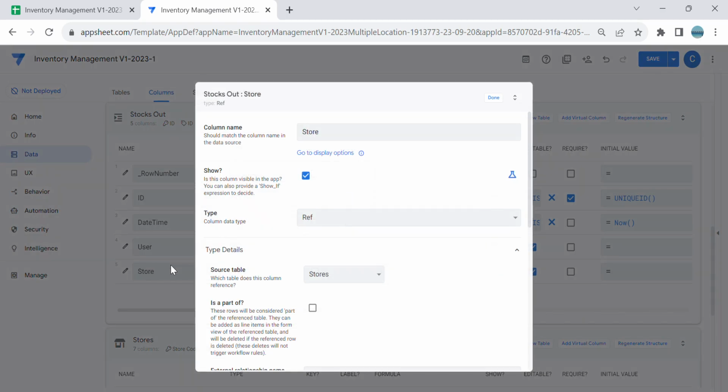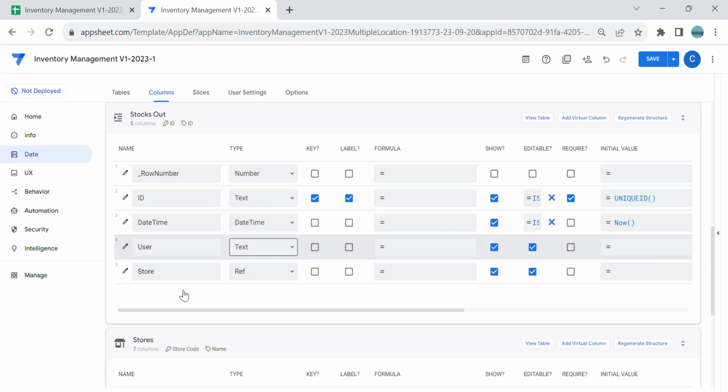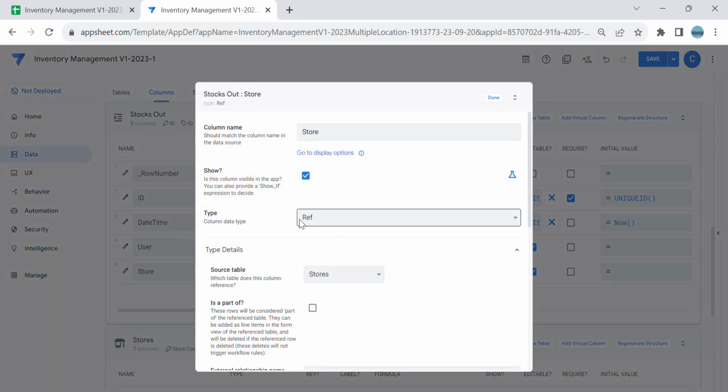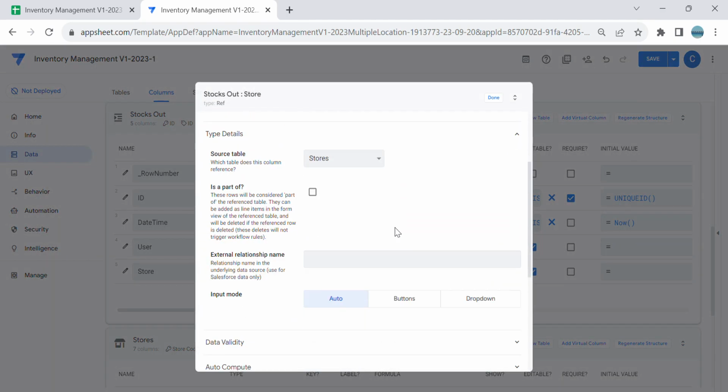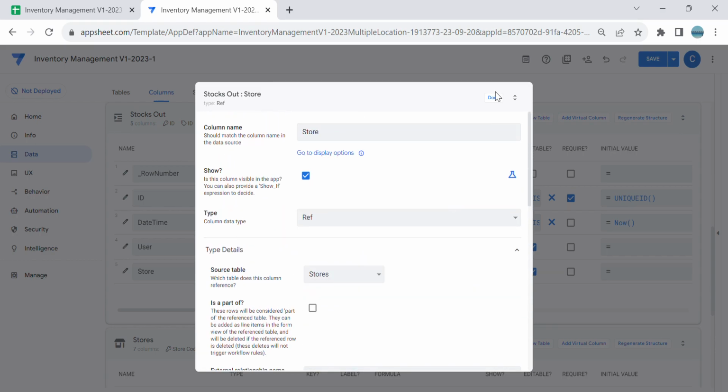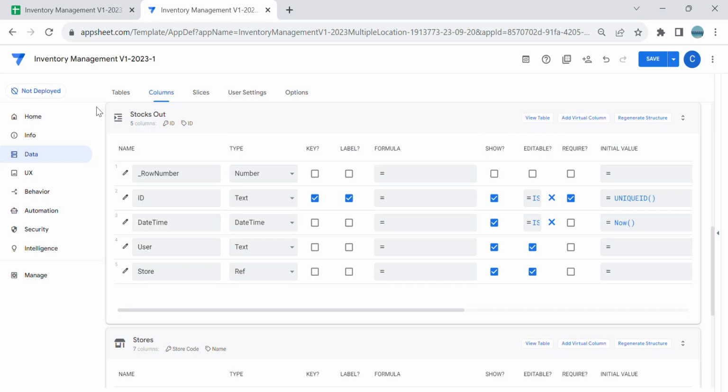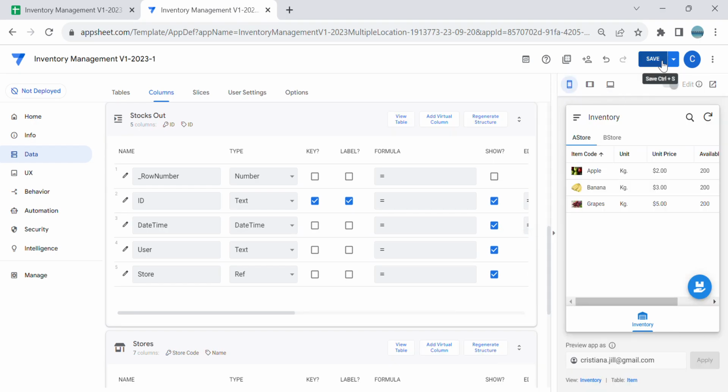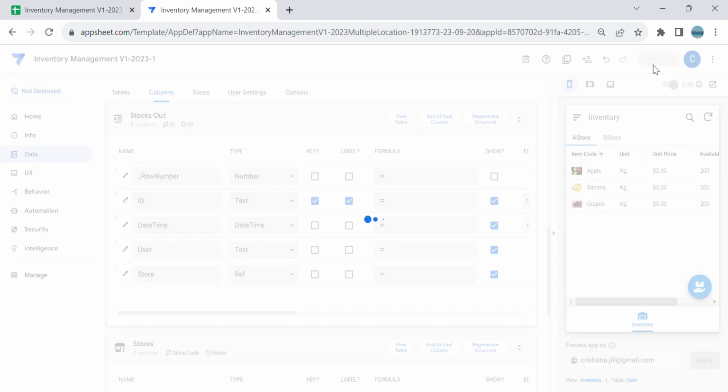All right, now the store will be a reference type, and it's auto generated already. And also guys, by the way, if you have multiple stores and you want to sort them alphabetically, you can add a data validation here. Also in the items you can add a data validation to make it alphabetical. Okay, let's save first.